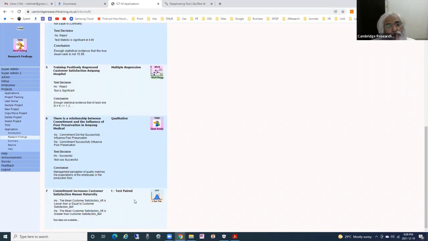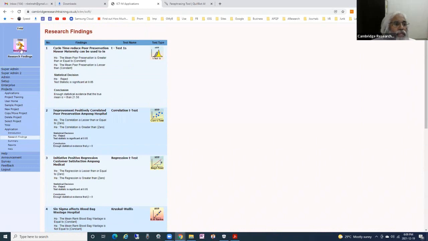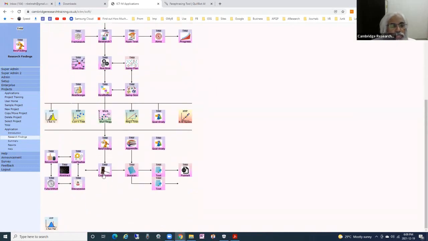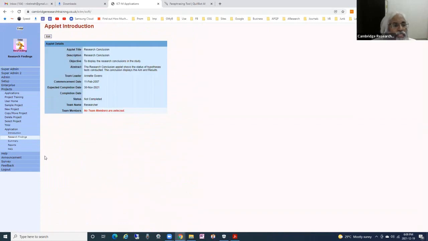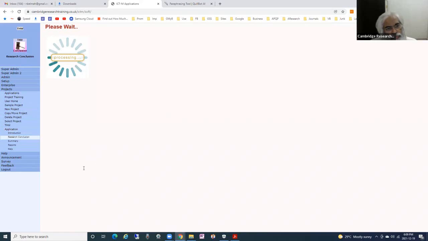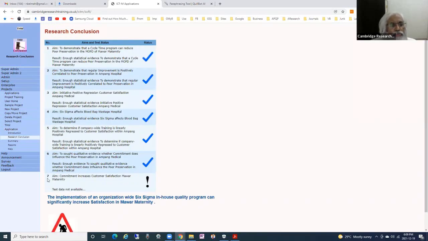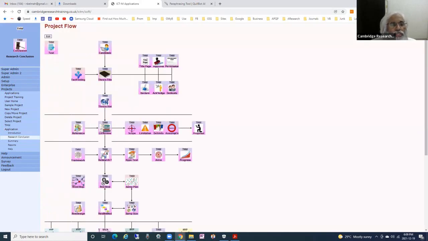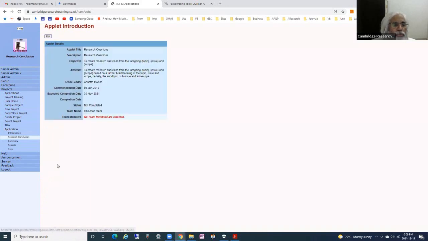You can see all these are here, and the last one we just did, no data is available. If you go to the conclusion, you will see that it tells you very clearly no data available for the last case, which I just entered as an example. So it's showing a work in progress.